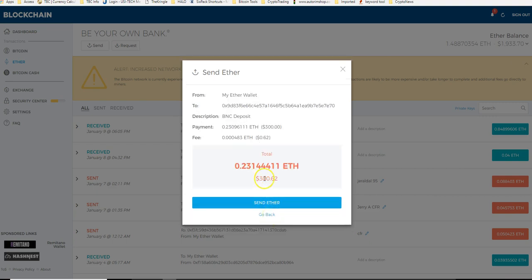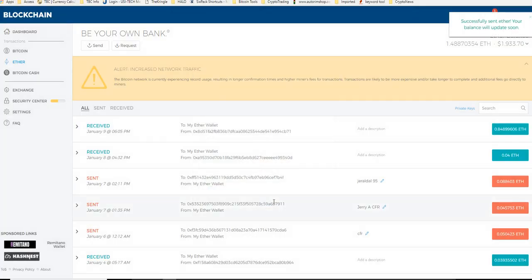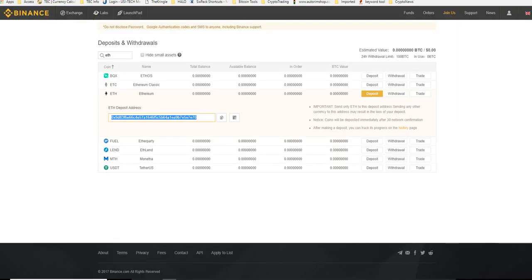It tells me $300.62, which is phenomenal in comparison to Bitcoin in terms of the fees. I send Ether, and that transaction is done. So it's as simple as that. That's how you can deposit funds into Binance.